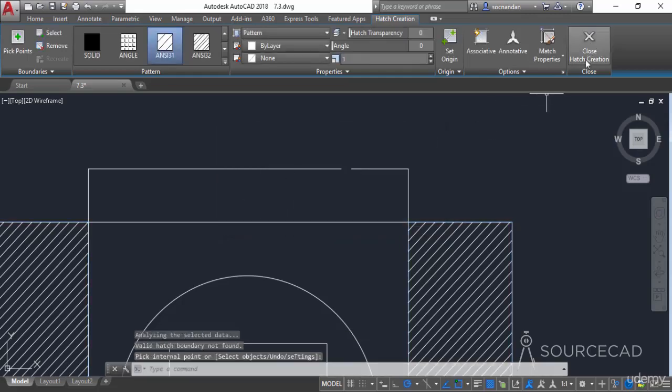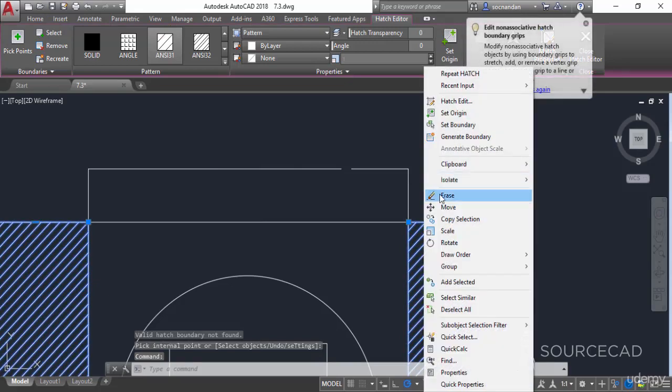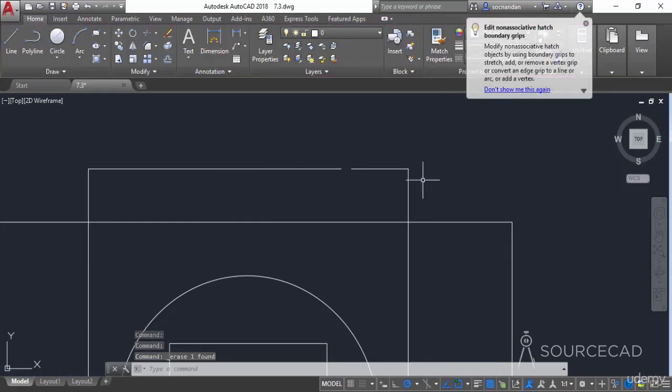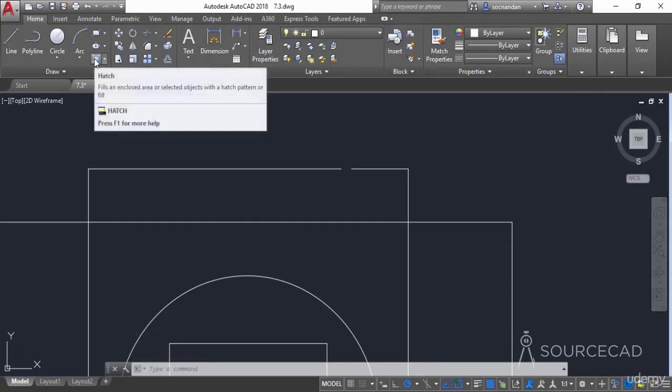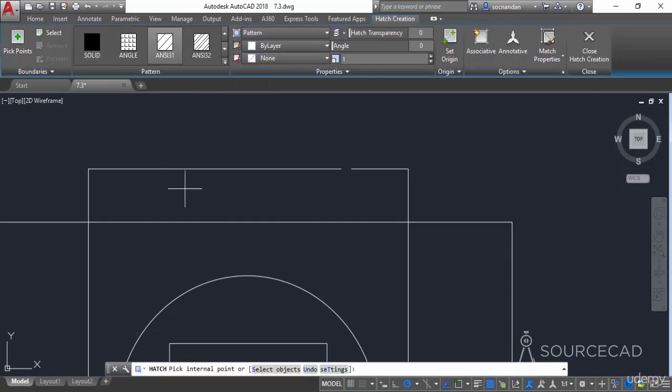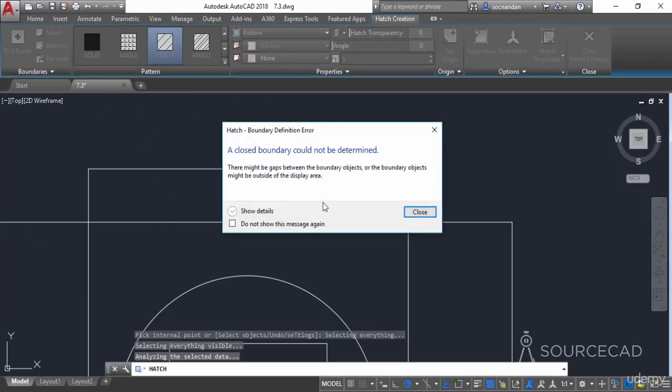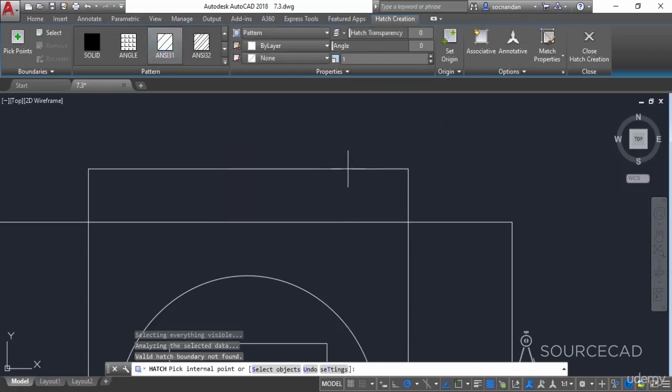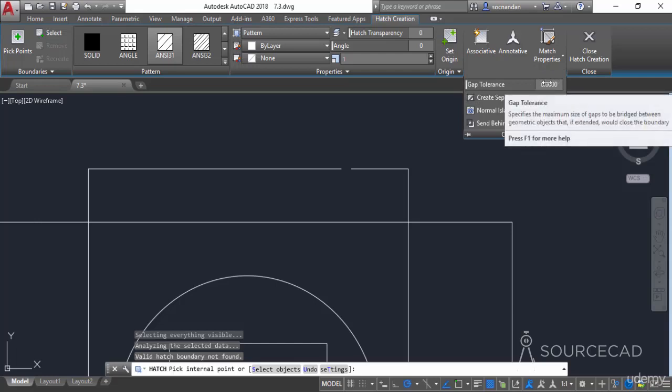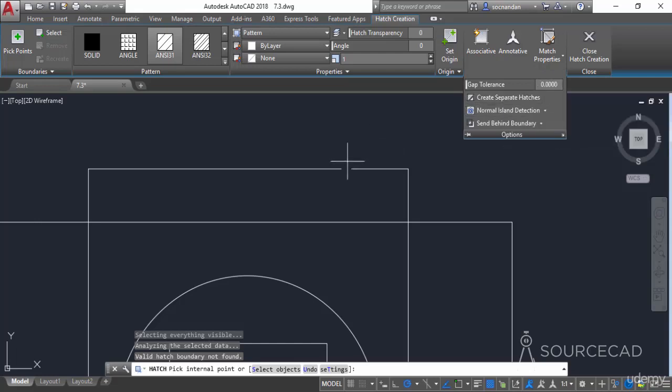So I'll close this hatch creation, and I'll remove both of these hatches, and now I'll once again select this hatch pattern. Now I'll click in this area, and obviously you'll find this error message. Now we need to change some values in order to apply the hatch here. Go to this options panel, expand it, and here you'll see this gap tolerance option. You need to increase the gap tolerance, and the gap tolerance value should be approximately larger than the value of the gap here. Whatever the gap is here, the value of gap tolerance should be greater than that.